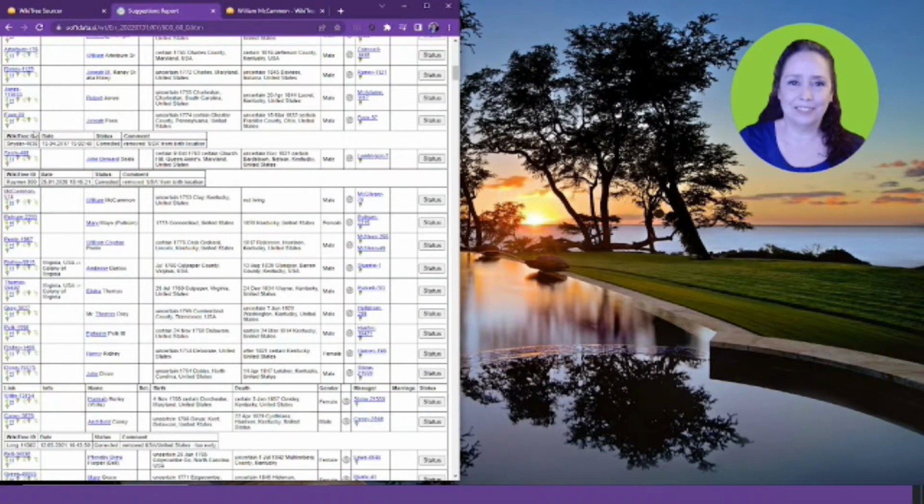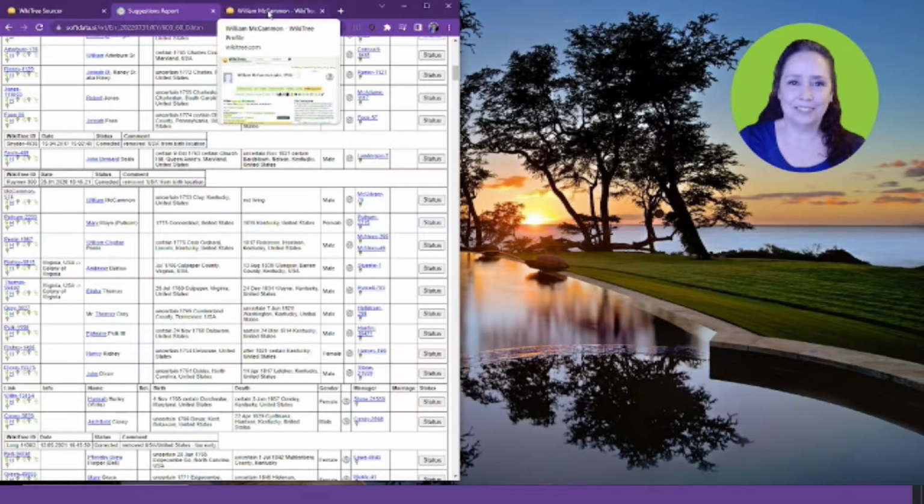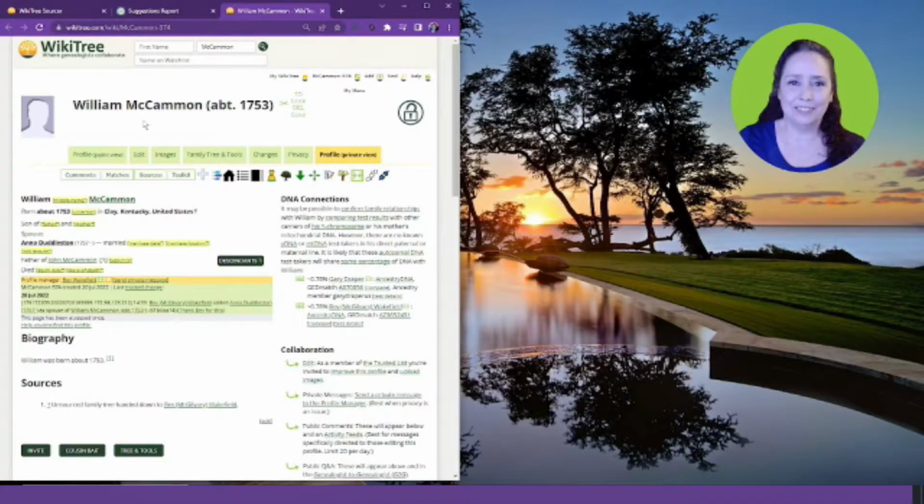Now, I'm just going to take a profile off of a data doctor list. I like to work on those because you can get more than one thing done at a time. And we're going to take a look at Mr. William McCammon's profile. And as you see, there's nothing on there. Unsourced family tree handed down to Bev Wakefield. Oh, our favorite citation knot.